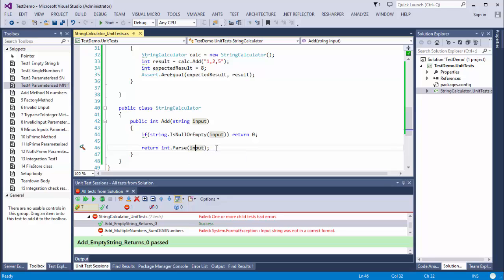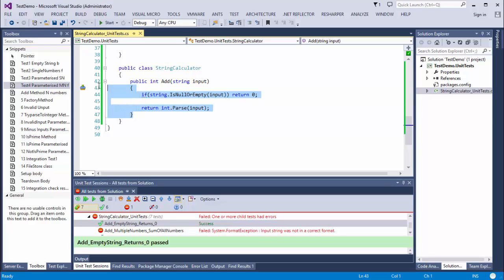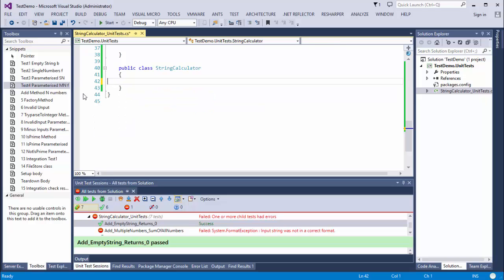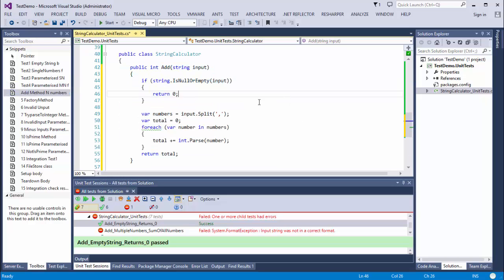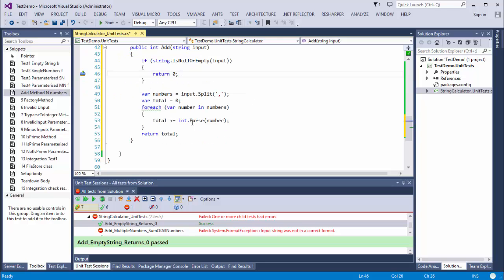We can't parse a string that looks like n, n. So how might I refactor my add method to get this new test to work? Well, maybe if I do something like this. So again, I'm keeping my check for an empty string in place here. But now I'm taking my input and I'm splitting it based on the comma into an array of strings, creating a local variable for adding. And then for each number in my array of number strings, I'm taking an int.parse of that and adding it to my total. And then I'm just returning my total.